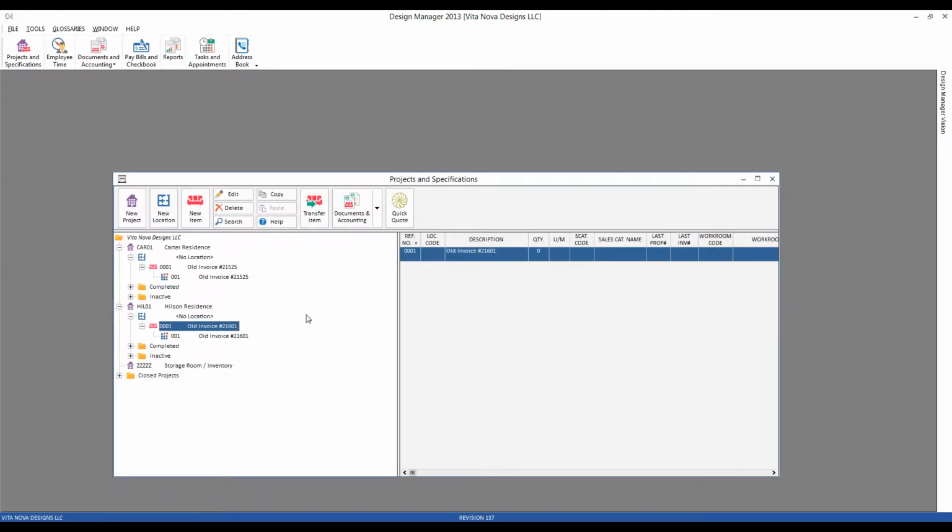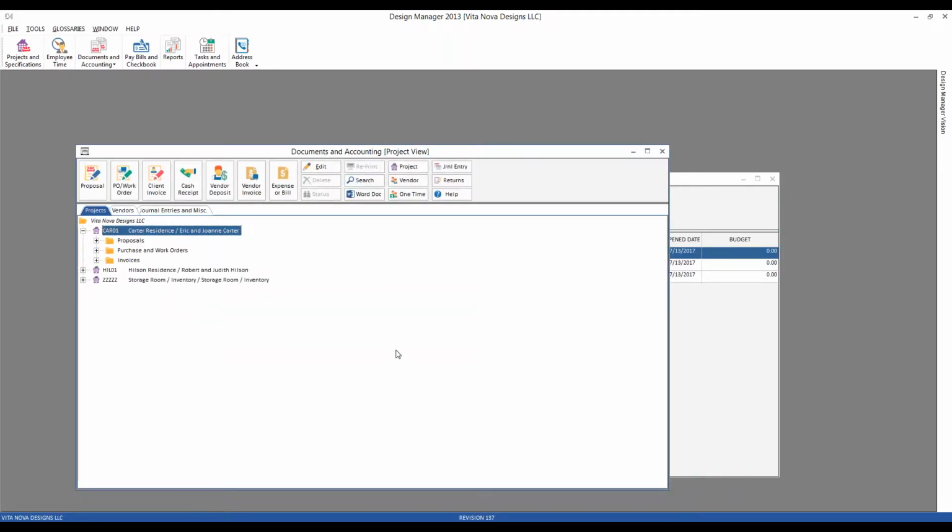Now that's the items themselves. It's not yet really holding our accounts receivable. To do so, we're going to make an actual invoice for each of these items, and that will become our accounts receivable in Design Manager. So I can jump over to my documents in accounting, or I could use my documents in accounting quick jump and get right to my Carter residence.